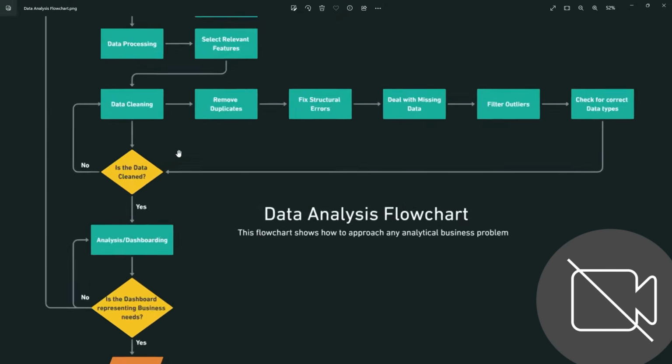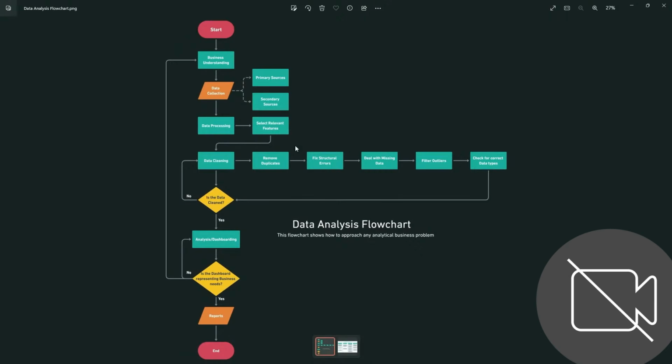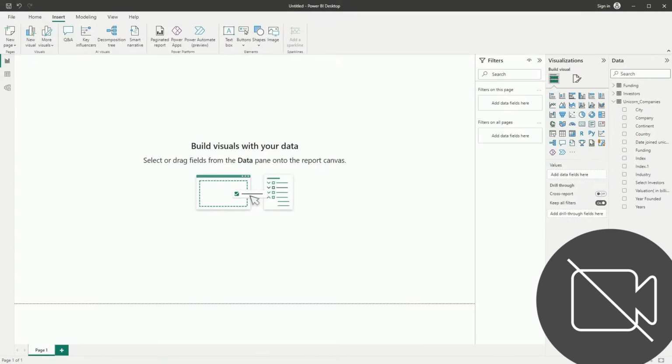So this is the main flowchart that we are going to follow in each data analytics project. This is the process that we are going to follow. Fine. We are going to do some visualization as we are done with the data cleaning and data preparation. We have also gone through the model view of our project. Now what we are going to do is the visualization part.